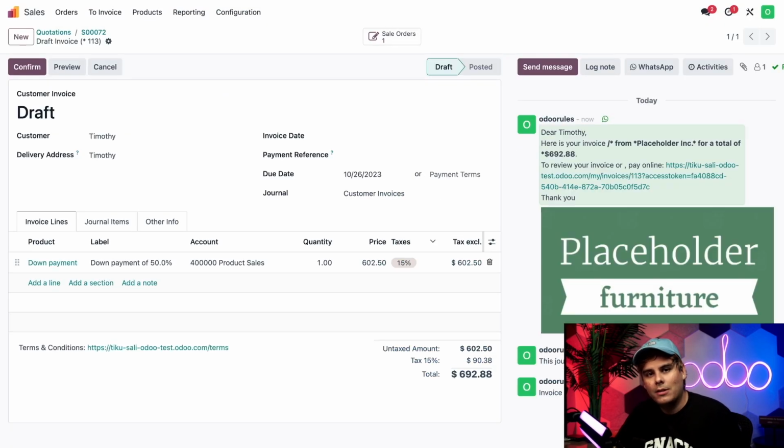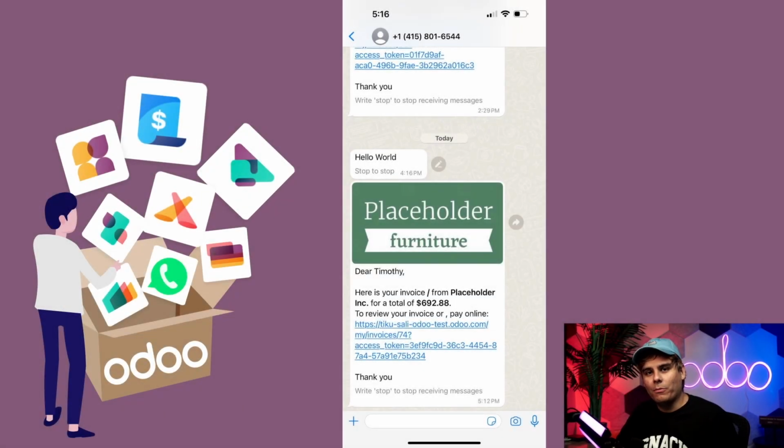Now, once he receives that, he can pay via any means that he wants to. And Tim's got this on his phone in seconds. So here's what that's going to look like on Tim's phone. Branded with his name, the amount owed, and a handy link to pay on the portal. We can perform simple actions via WhatsApp as an alternative to emailing in Odoo.